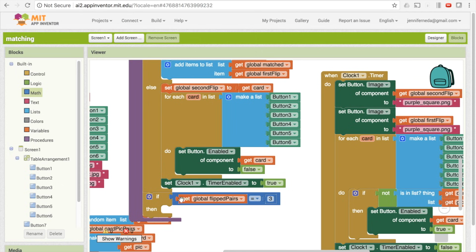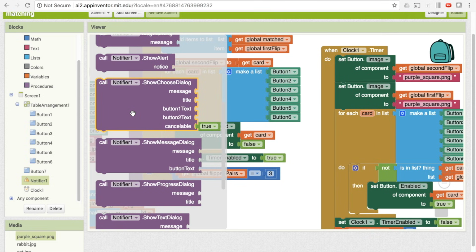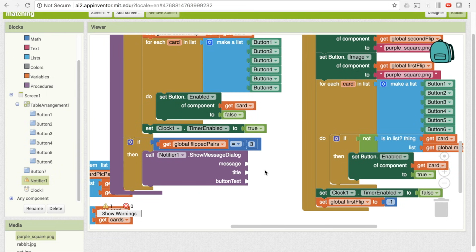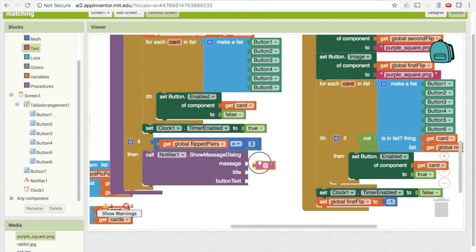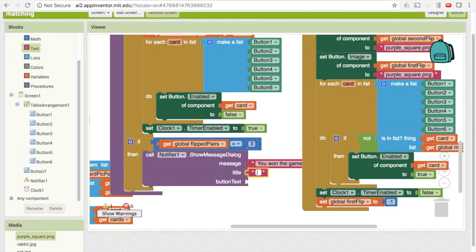Then we're going to call the notifier. So I'll go to notifier 1, and I'll choose this one that says show message dialog. We need to tell it the message, which will just be telling them that they won the game. So I'll go to text and choose this one. And I'll make the message, you won the game. Then we need a title, which I'll just make a smiley face. And then the button, which I'll just make OK, or you can make it cancel or something along those lines.